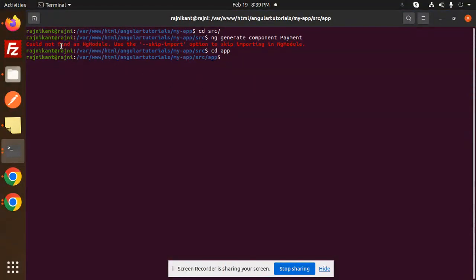Today I'm facing one of the issues, that is, "Could not find an NgModule. Use the skip import option to skip the importing in NgModule."